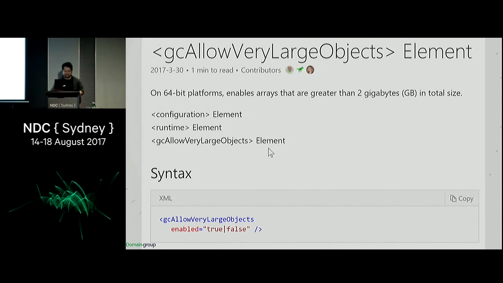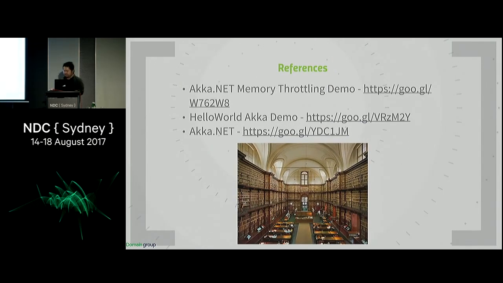The last bit is if anybody wants to get into Akka.NET, there's quite a few examples here. So the memory throttling demo that I posted here, you could get it here. The Hello World Akka.NET demo is not so important because Akka.NET does have those examples. But in practice, there's a few things that we didn't do: we didn't do clustering, we didn't do remoting, simply because in this kind of environment, it doesn't make sense.